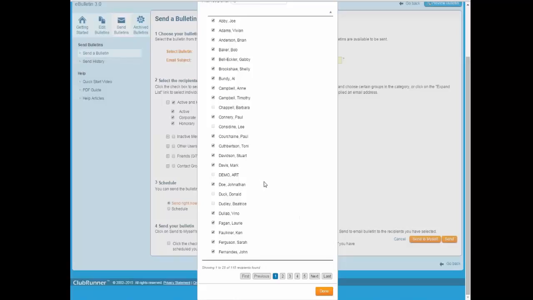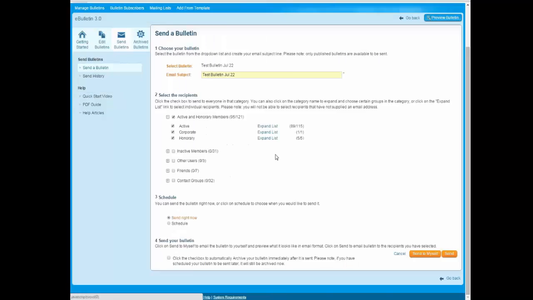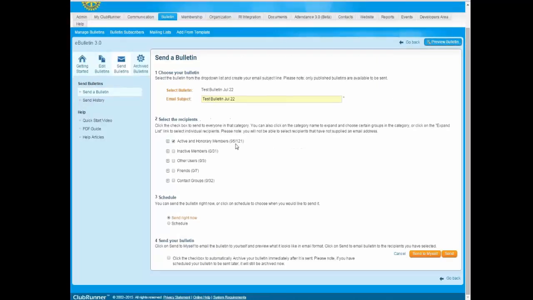Okay, so some people don't have email addresses set up. We'll definitely have to do something about that and set up an email address for Barbara and for Art and for Donald Duck. So I'm going to click Done. And we'll say, okay, it's not going to go out to everyone, but it's going to go out to most people, 95 out of 121. Most of the time, if it's an inactive or ex-member, I'm going to ignore them because they're probably not a part of the club. They probably don't want to get the bulletin.